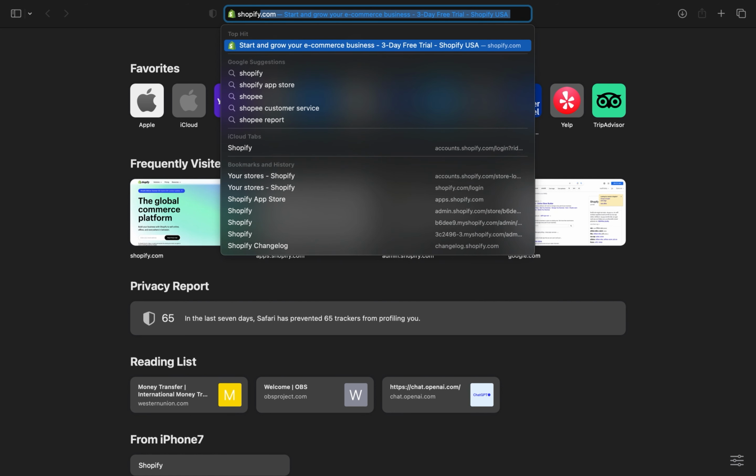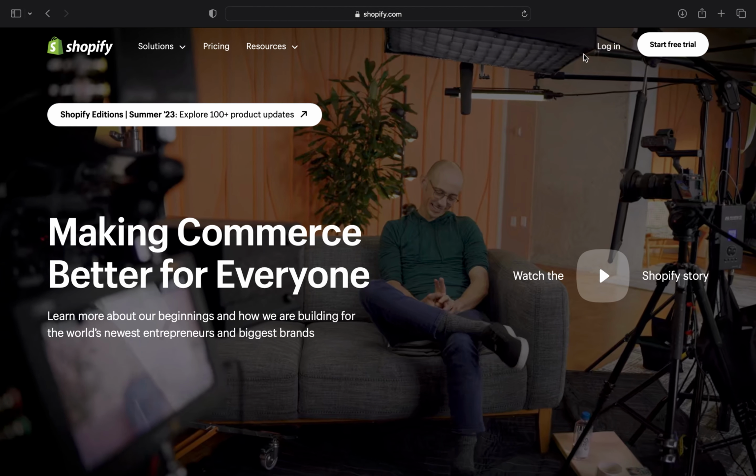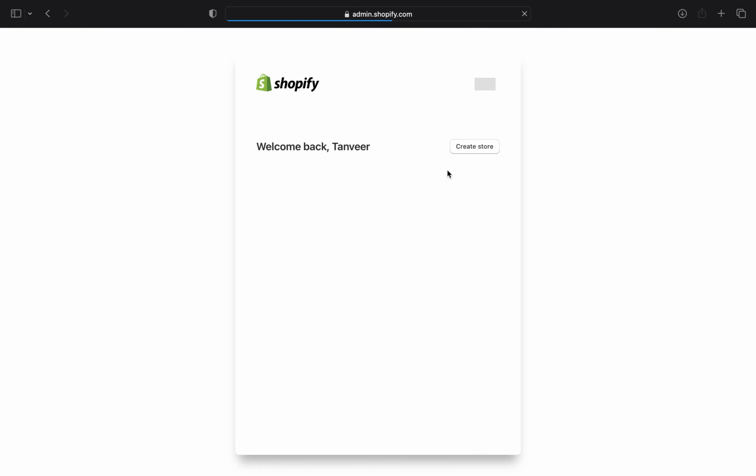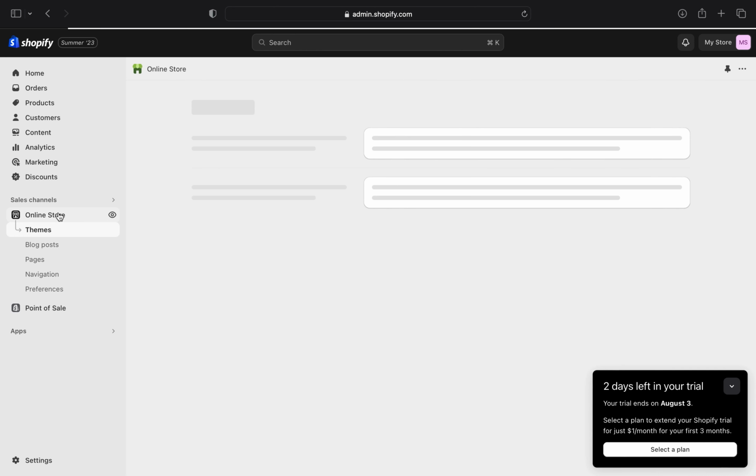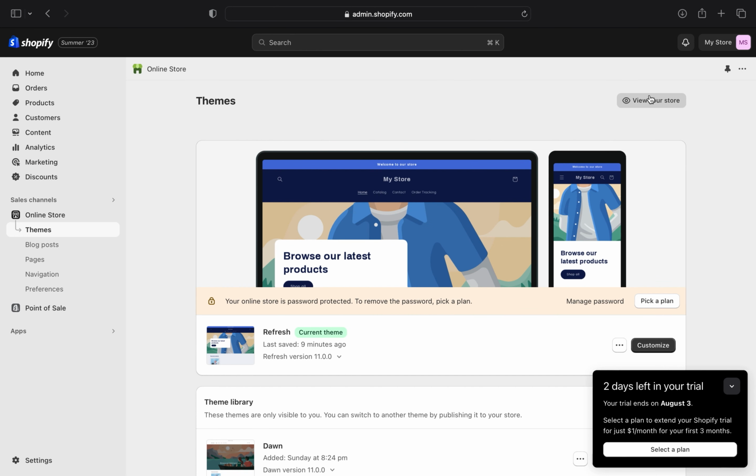Type in shopify.com and open your Shopify store. Tap on Login at the top right corner. Click on the online store at the left side of the page. Select View Your Store at the top left corner.